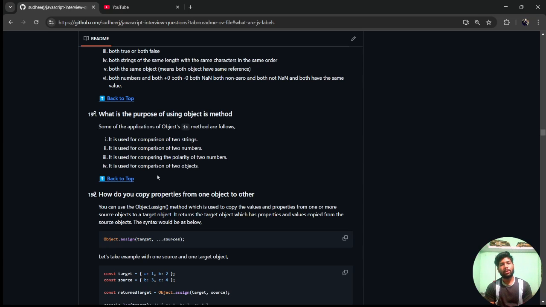How do you copy properties from one object to another? You can use the Object.assign method, which is used to copy the values and properties from one or more source objects to a target object. It returns the target object which has properties and values copied from the source object. The syntax would be as below.